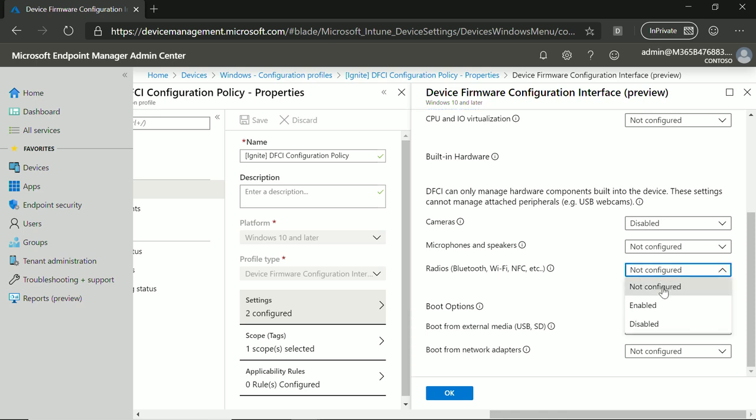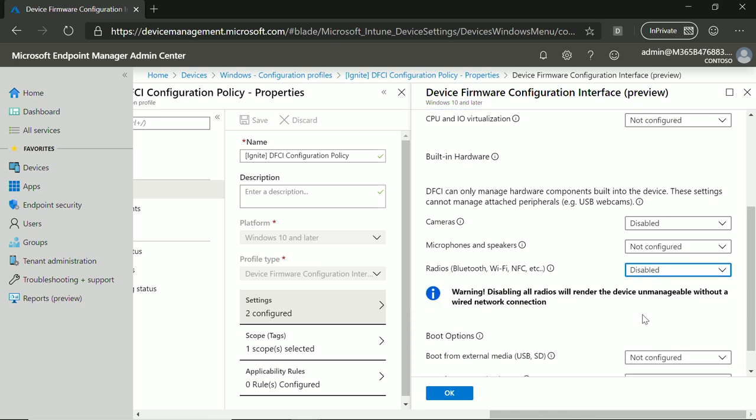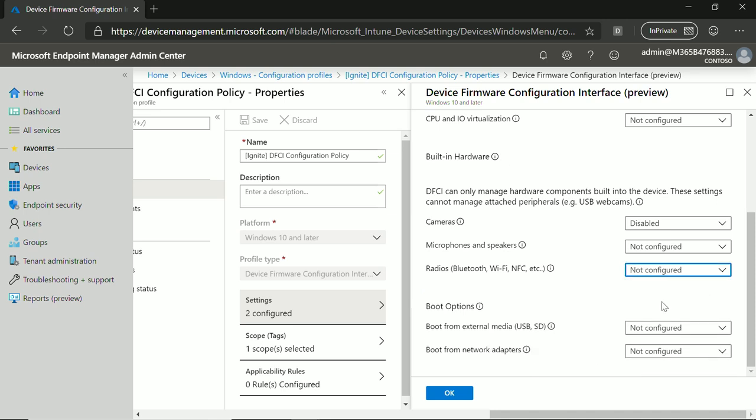The one thing to be careful about disabling all the radios is if the device doesn't have a hardwire internet connection, once you've disabled this, this is like cutting off the branch you're sitting on. Intune will no longer be able to communicate with it, so be careful whenever you're using that setting.